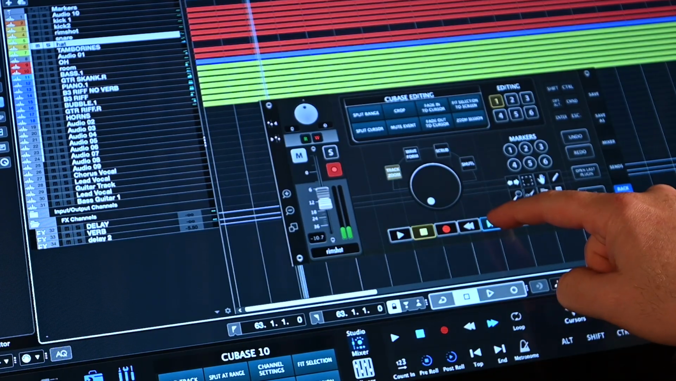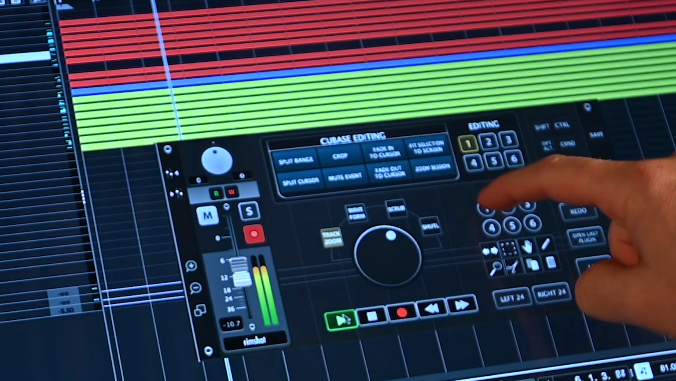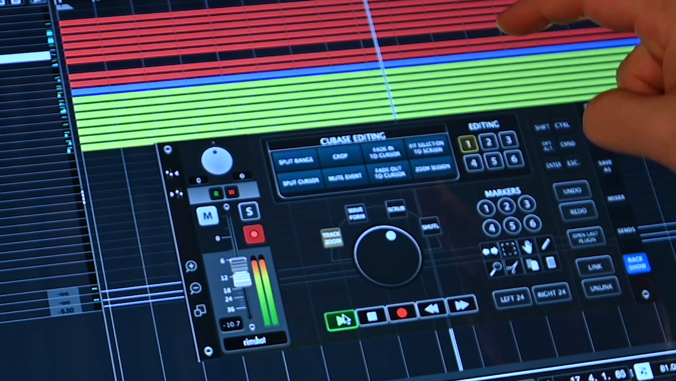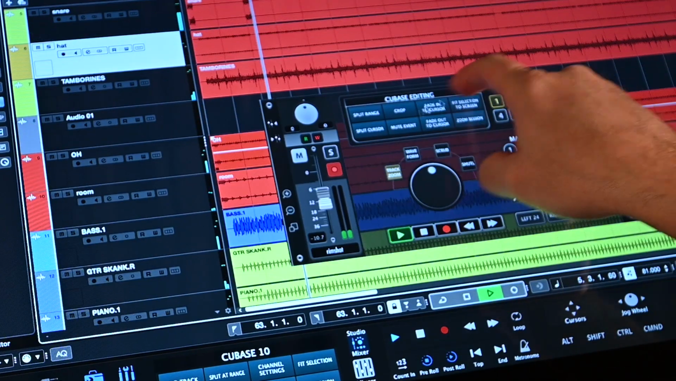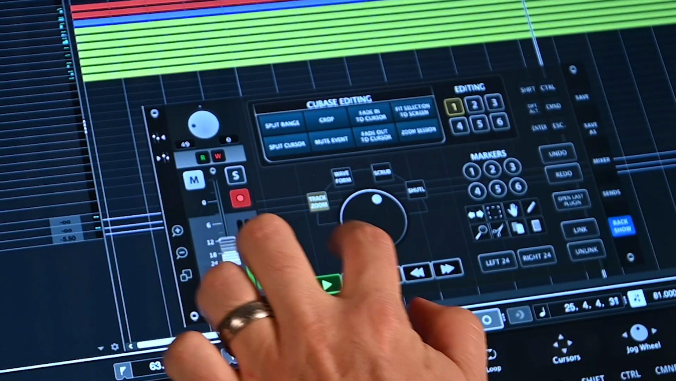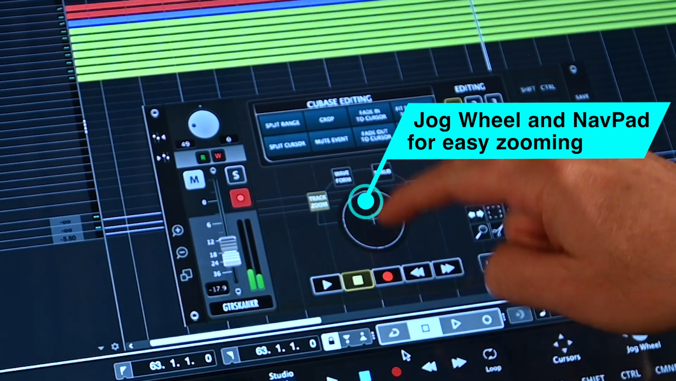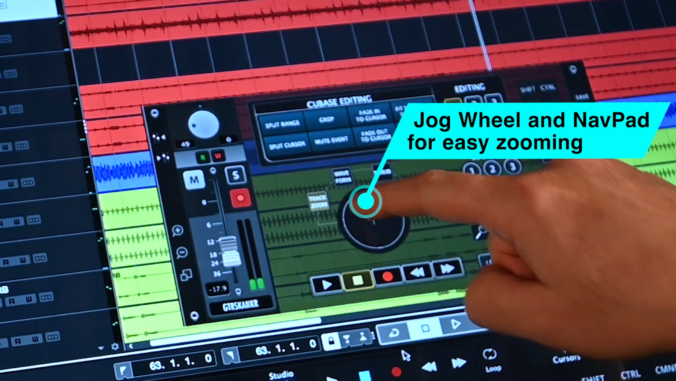Users can control the transport, access memory locations, and use the top 8 batch commands. The jog wheel functions can increase and decrease the size of the audio tracks in the edit window, and with a push and hold, we'll switch into navpad mode for XY control of the zoom functions.